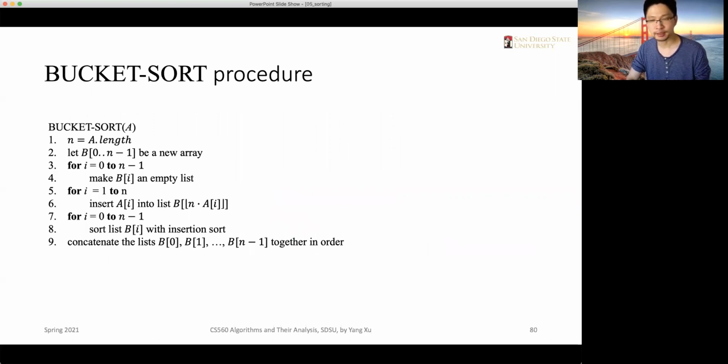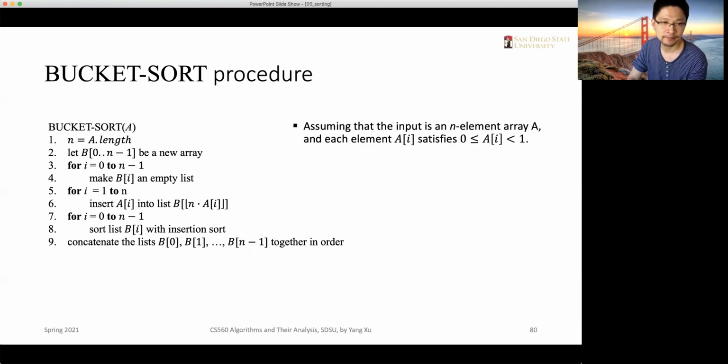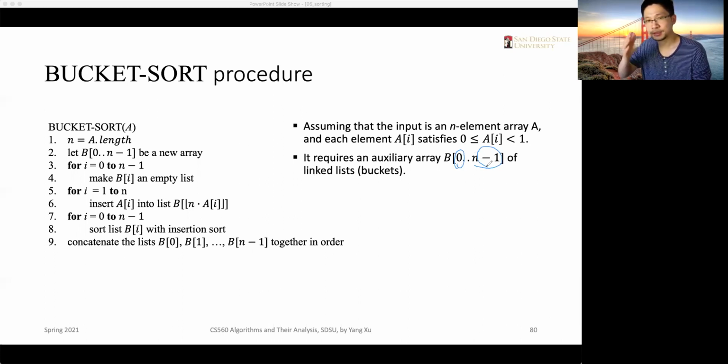All right, let's look at the algorithm. This time we will also allocate some new memory space, which is called B. First of all, we need to assume that all the elements in A are bounded between 0 and 1. For the B array, we also assume that the index starts from 0 to n minus 1. This is special because this is also decided by the boundary 0.